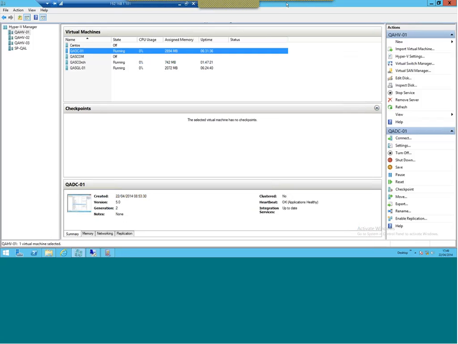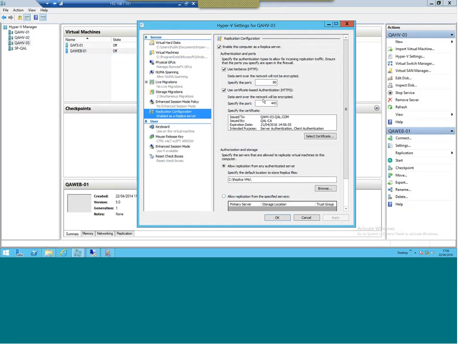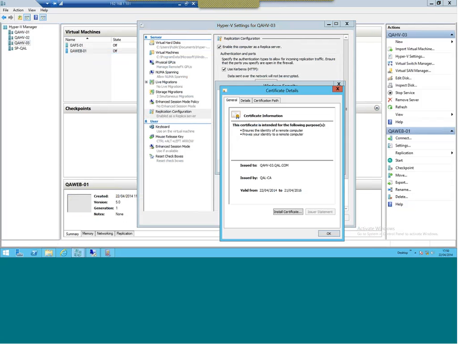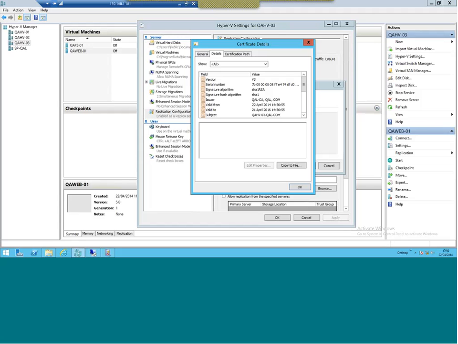If I was just to open up, actually I can do it from Hyper-V host 3. If I go into the Hyper-V settings and come down to the replication tab, you can see my certificate is actually selected in here. If I view the properties of the certificate and go to the details tab, hopefully if I scroll down, we should be able to see it.